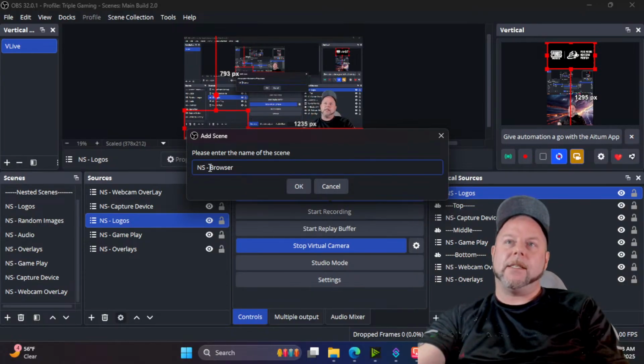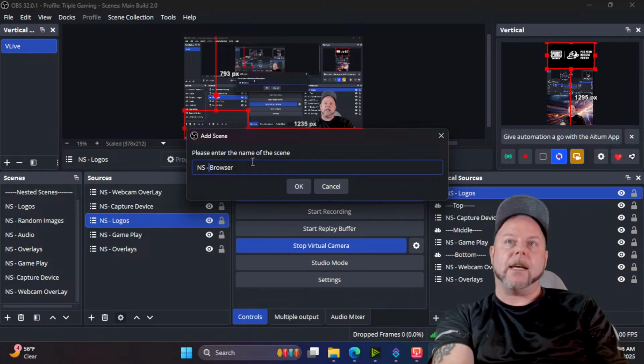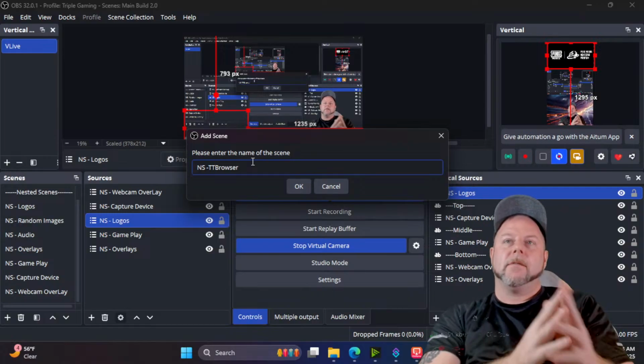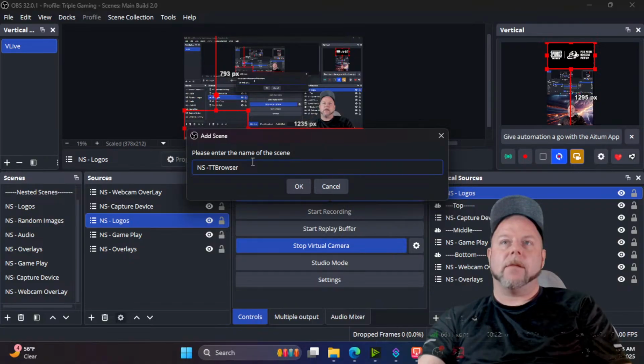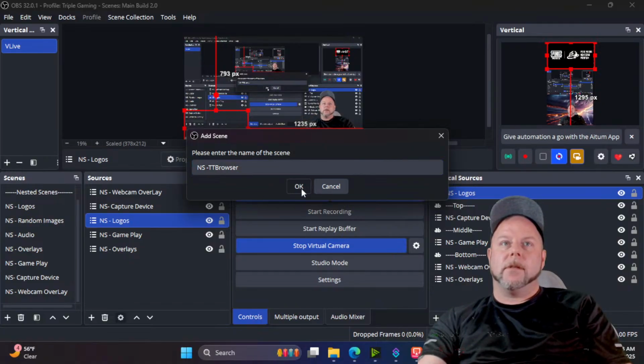Let's call it TT for TikTok browser sources. TikTok browser. All right. We are just going to take this over here. It doesn't matter where it's at over here, but I want to keep all my nested scenes together.